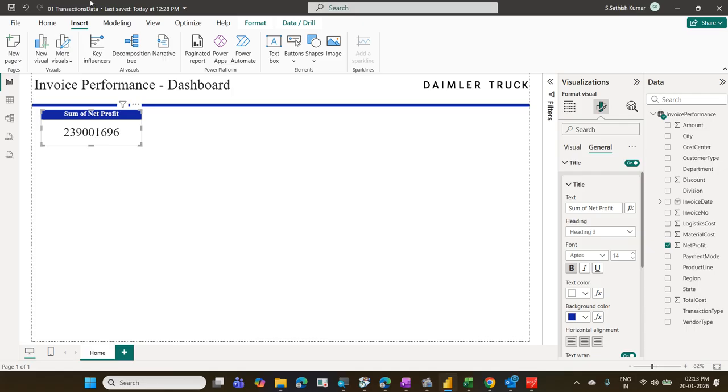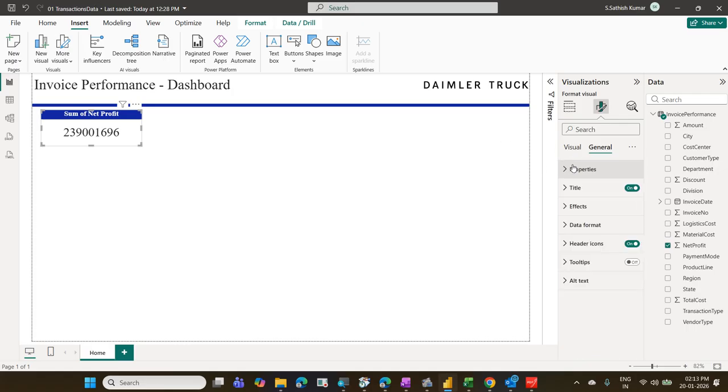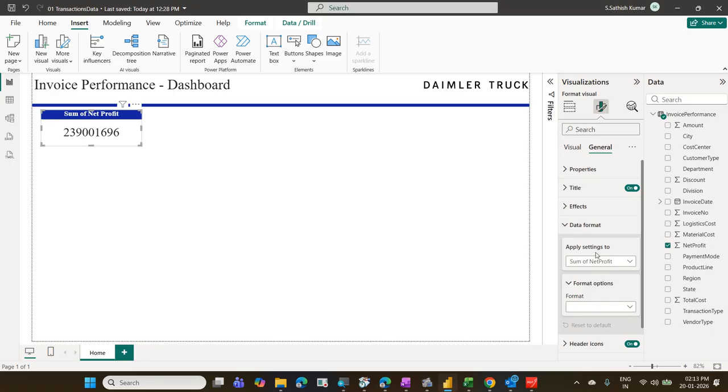Now I collapse this title. New version, old version, we had to struggle for this. I don't know about the February version, you have to check whether you have this option or not. If you have it, you can utilize it. If you don't have it, I will tell you another method to do this. Select this visual, go to General, below this title, FX Data format. Expand the data format, apply settings to sum of net profit, that's correct.